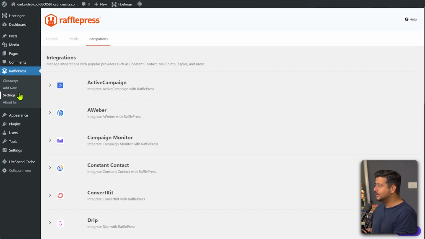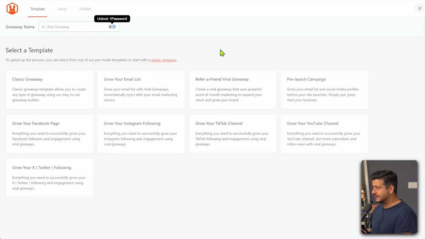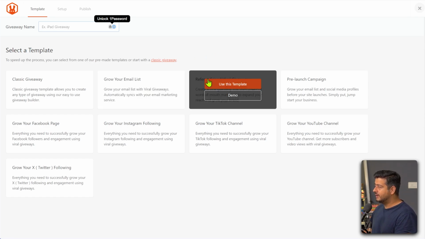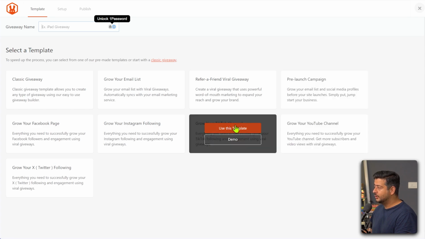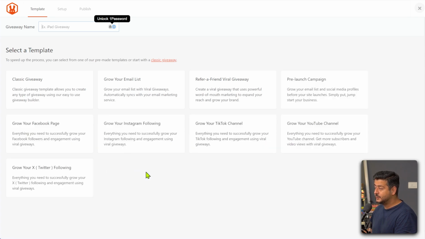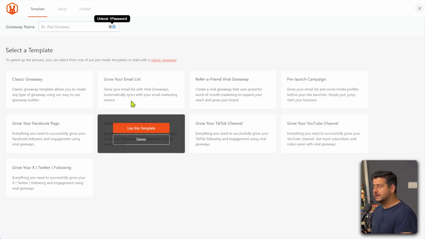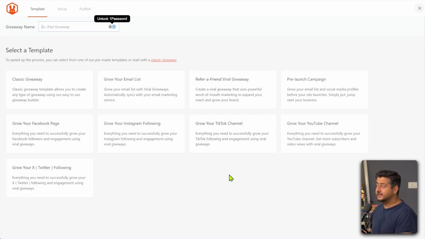Now, going into the actual section where we create the giveaways by clicking the add new button here. Here we'll be able to create new giveaways. And you can do a lot of different things to get started. You have some pre-built playbooks, or templates, that RafflePress provides to you. So you have grow your email list, a refer a friend giveaway, pre-launch campaign, grow your YouTube channel, grow your TikTok channel, Instagram, Facebook, and Twitter. So based on what your goals are, you can select any of these playbooks and just get started quickly.